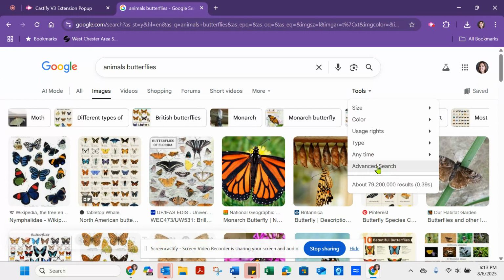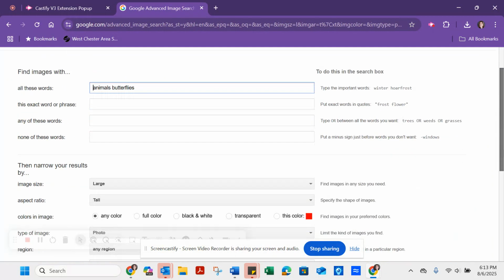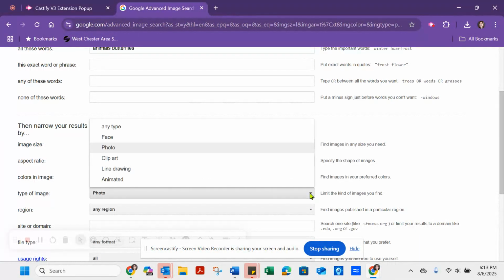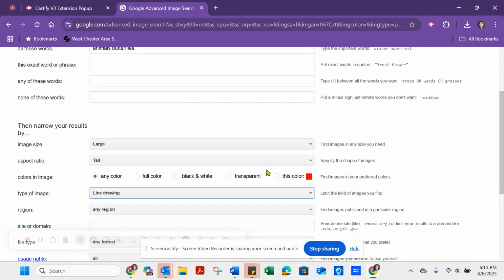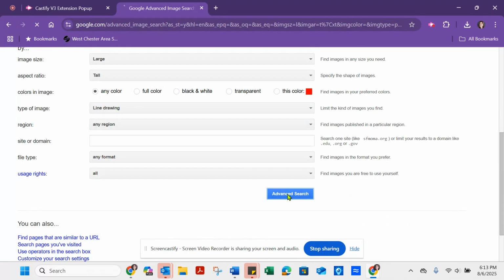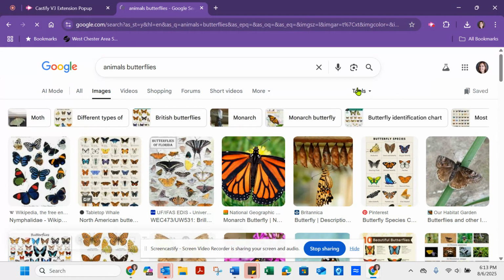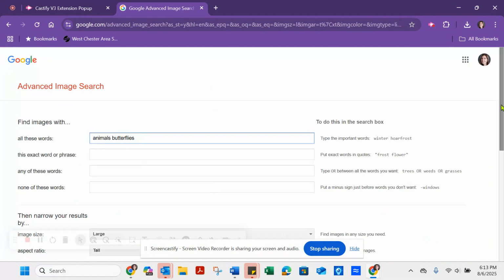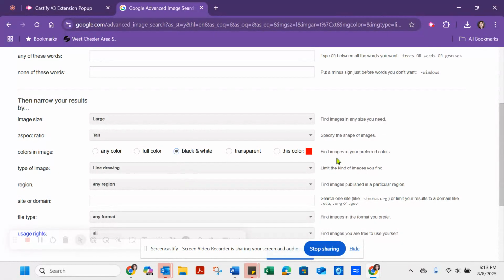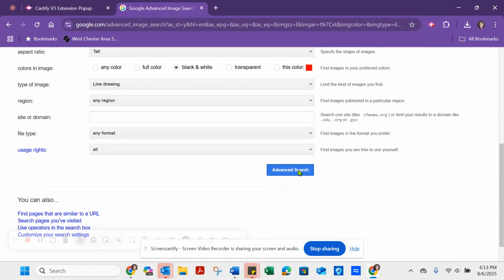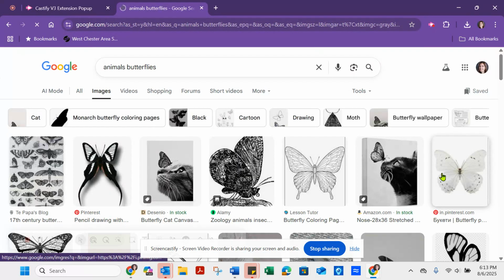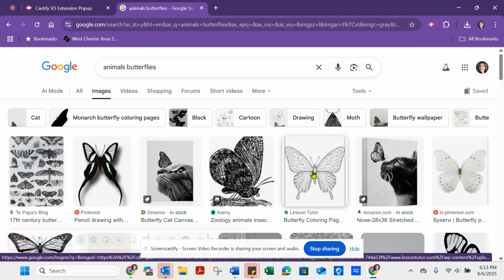One more thing I want to show you is I can change this to line drawing to get a different kind. Oh, I got to go back. I want to also change it to black and white. There we go. And you're going to see that even different images are now here. Let's say you want to print this as a coloring page or labeling page for like a diagram.